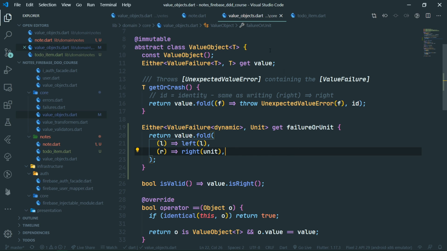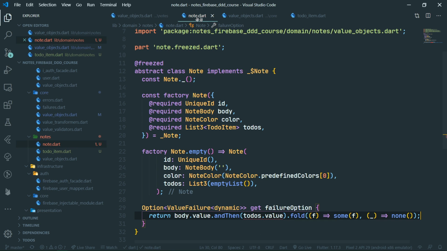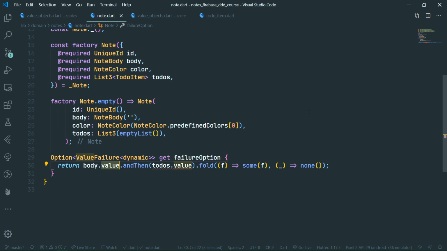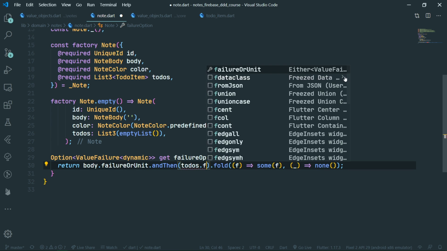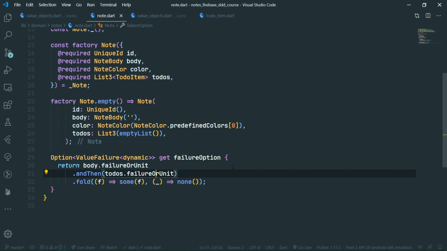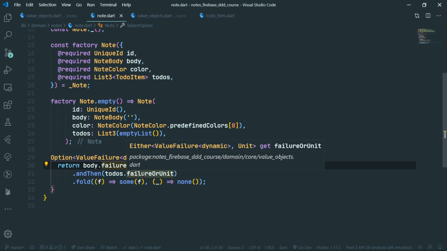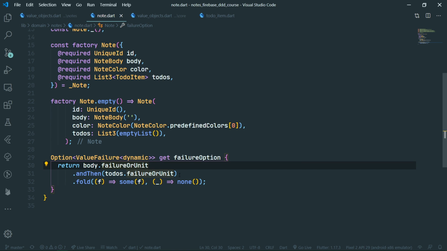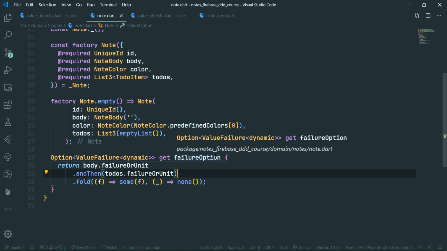So now we can go ahead into the node.dart, and instead of saying body.value, we are going to say body.failure or unit, and again todo's failure or unit. And as you can see, we have gotten rid of the errors which were present here, because now we are always operating on value failure dynamic and unit, and no matter which value object we validate, its types for validation in this validation chain are going to be just the same.